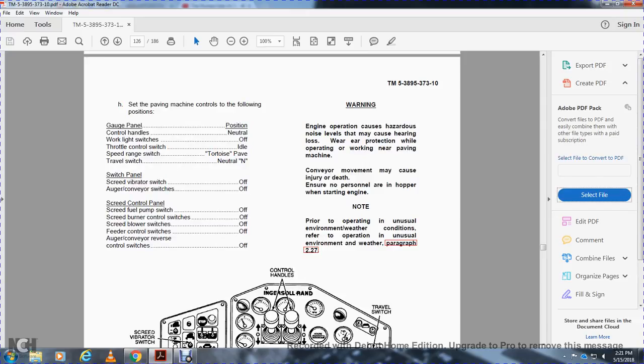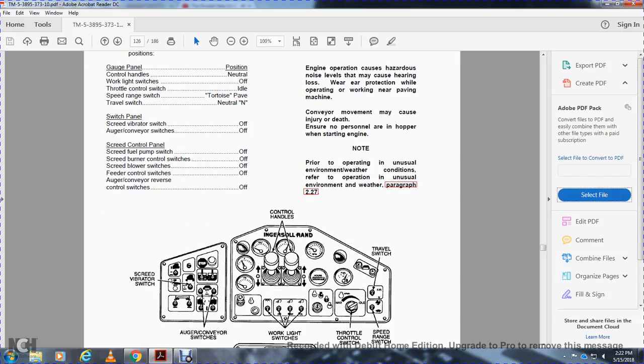Alright, set the paving machine controls to the following positions. Control handle neutral, working light switch off, throttle engine control switch idle, speed range toward paved, travel switch neutral, speed vibrator switch off, angiography control layer switch off, speed fuel pump switch off, screed burners control switch off, screed blower switch off, feed controller switch off, auger conveyor reverser controller switch off.